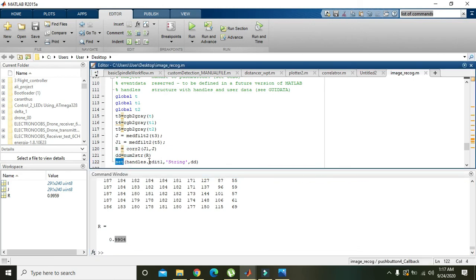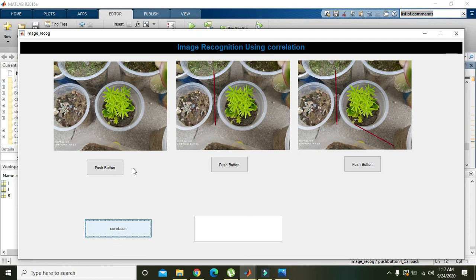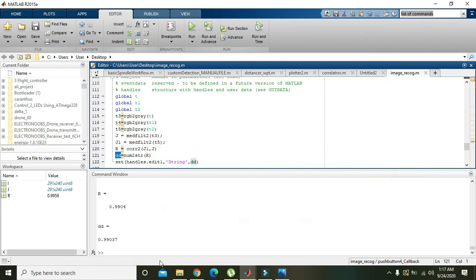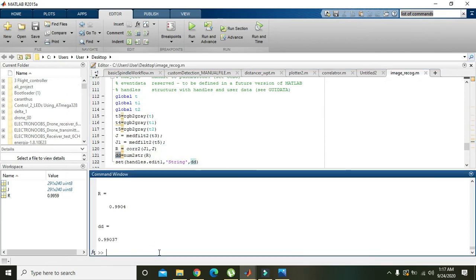Then we will set values. One is get and one is set, so we are setting or writing the value on the edit one edit box. The string is the format and dd is the string, so it is 0.9904. When we press it, we will see the value here, 0.99037.